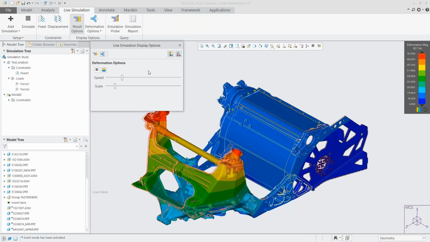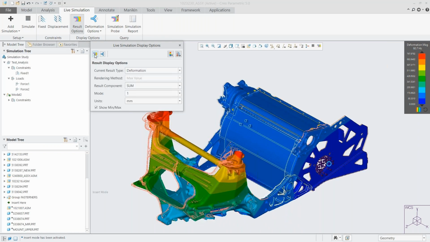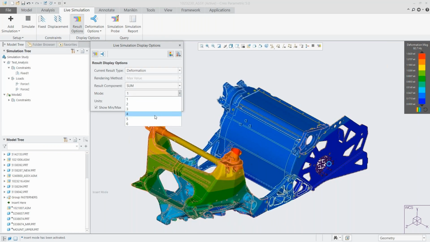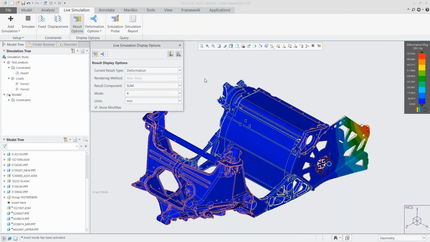And again, we have different modes that we can look at, and that's going to affect our assembly or our part differently. So if we look at maybe a different frequency mode set, you can see it's more shaking in the backside here.